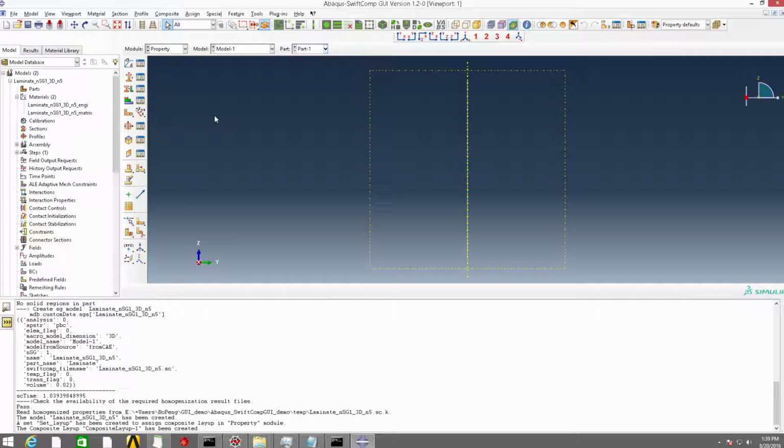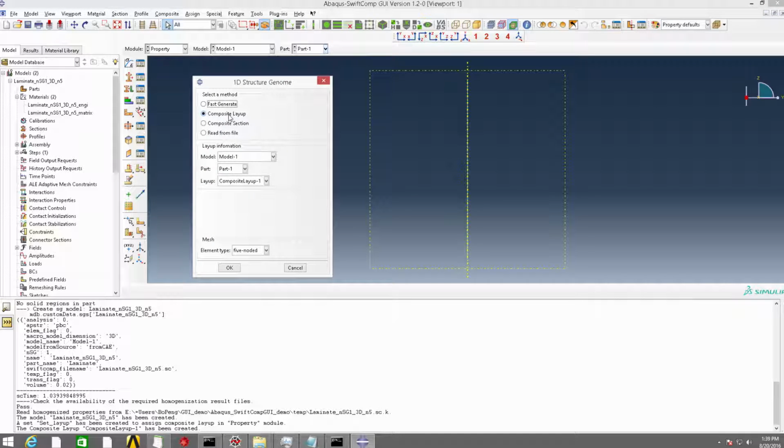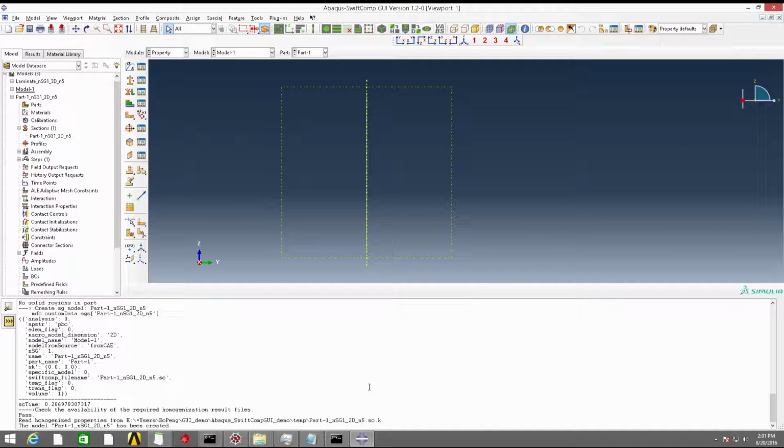and we need to reopen this dialog box to update the information. So here we choose the composite layout in part 1 we have just created. Because we are going to use a shell model in the plate analysis, we need to choose the 5-noded element type here. Click OK. So now we have already created the 1D SG.